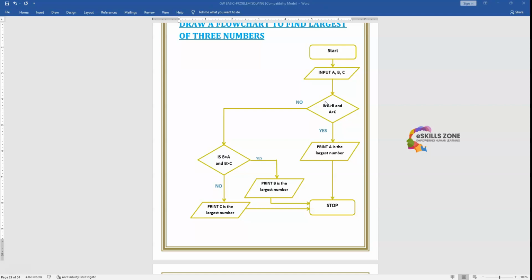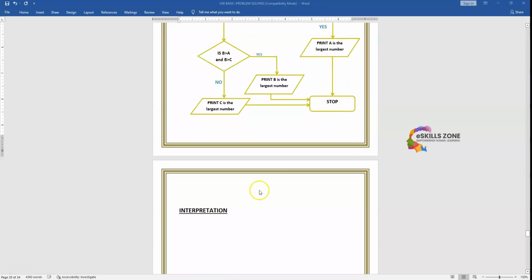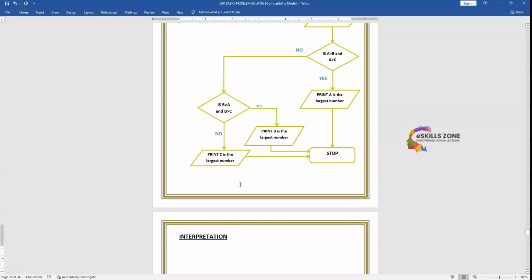In the end you can see that all these flow lines are connected to this stop, meaning that this is the required result, from which either A can be the largest number, or B can be the largest, or C could be the largest number. So one could be the largest of all. I'm going to interpret this program and we'll type one step after another.